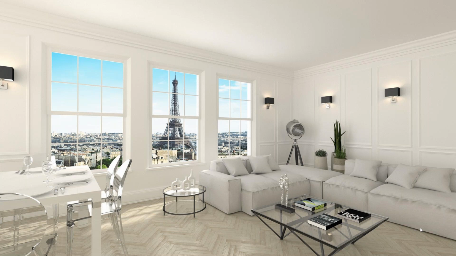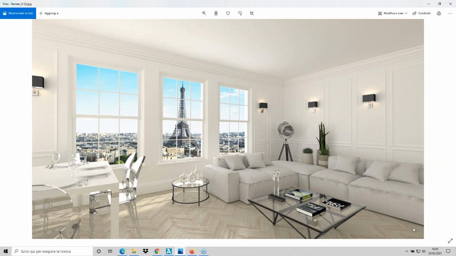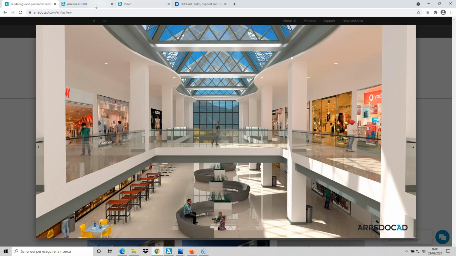Most important thing before starting the presentation, I say that ArredoCAD is a selling and a marketing tool that allows you to present your projects to your customer in an effective and professional way. And to promote your activity, your skills, you could create a portfolio of your best renderings that you can share in your website or in your social networks to promote your activity and find new clients.